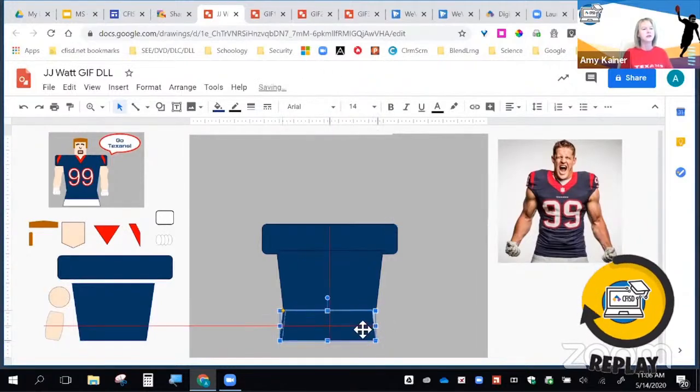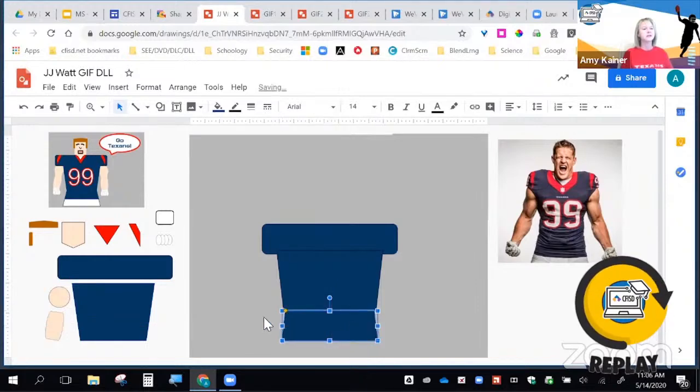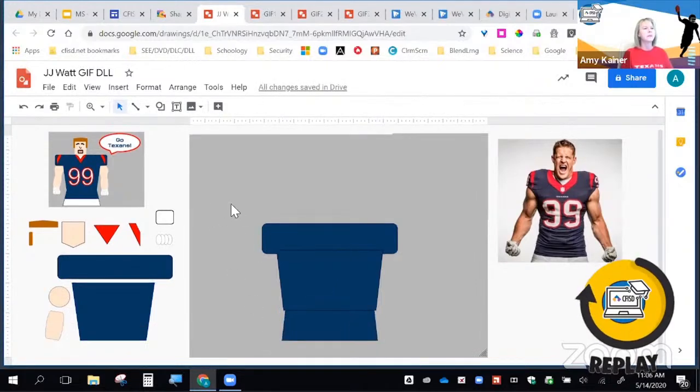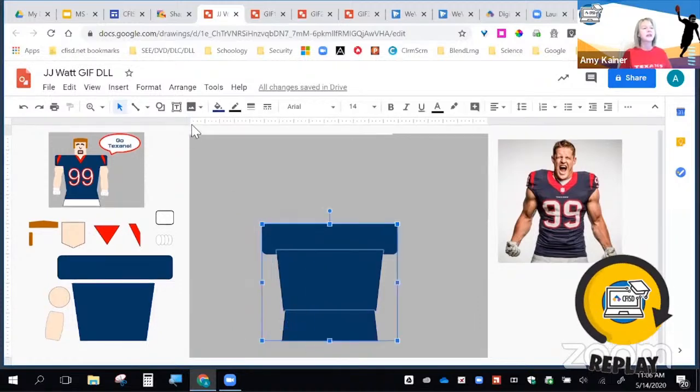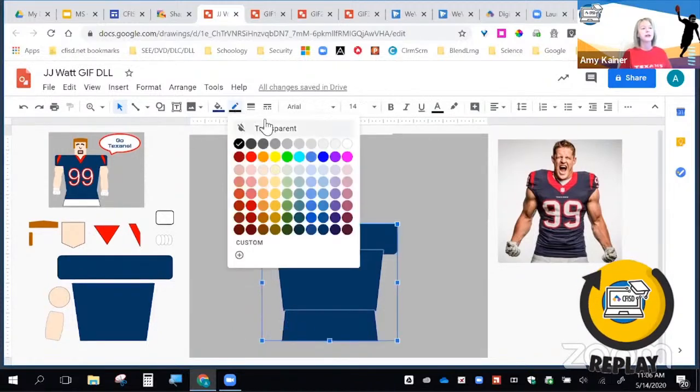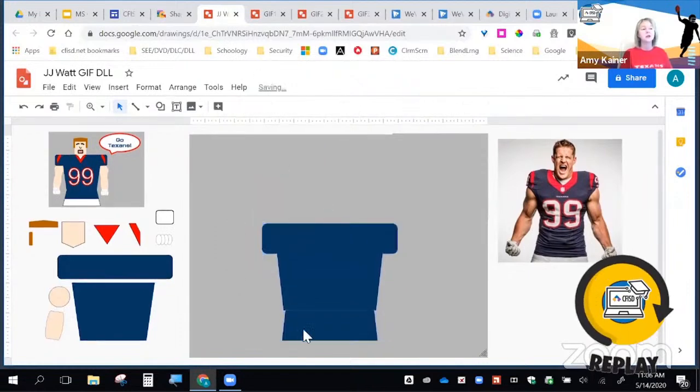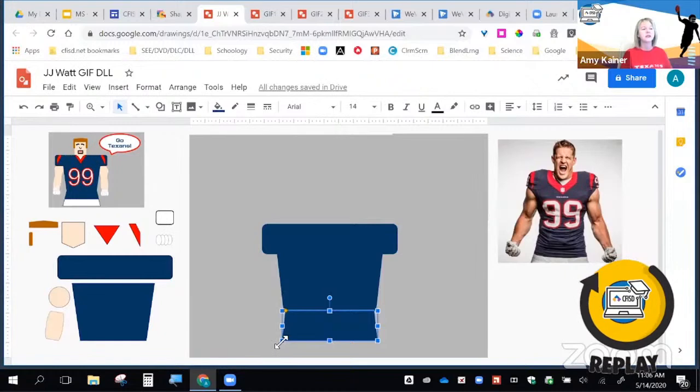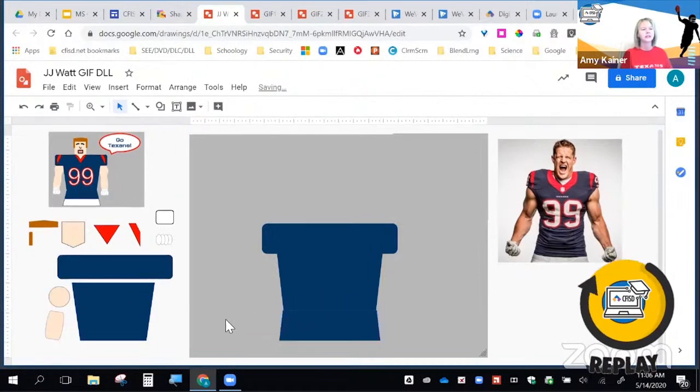So what we want to do now is select all these, and there's a quick way to do that. I can put my mouse over here and select all three of these together, and I'm going to go to the border, and I want to make them transparent. That means they're going to be hidden, so I can no longer see those little lines. And that makes it look a little more like a jersey.